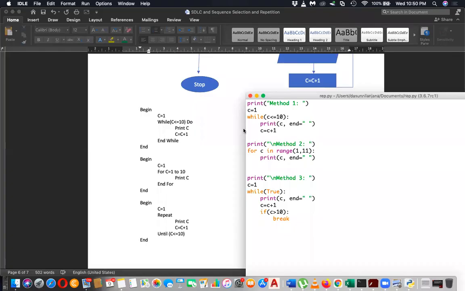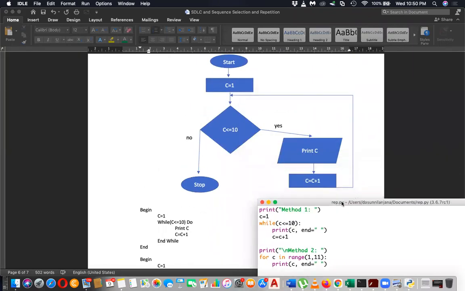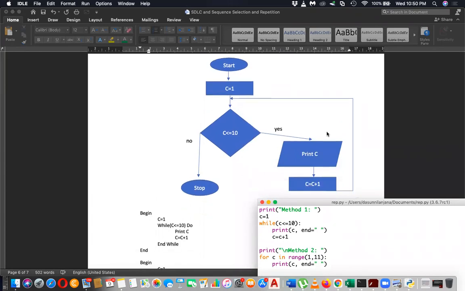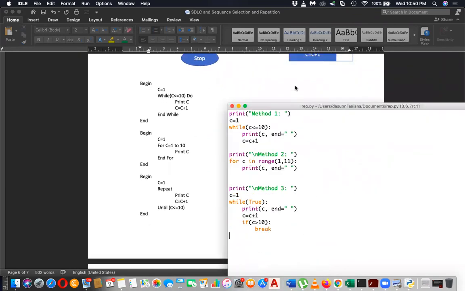So please draw the flow chart. Yeah, draw the flow chart. Then after that, draw the pseudocode. So write the pseudocode as well as the relevant Python code.